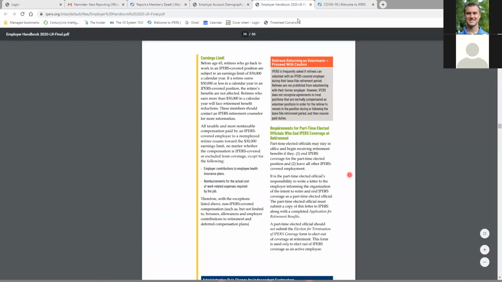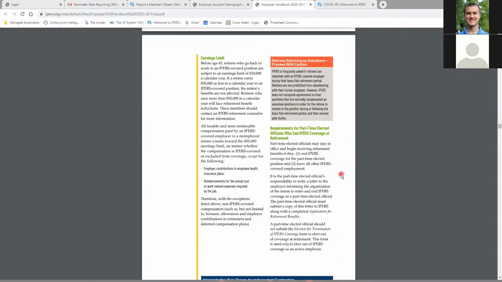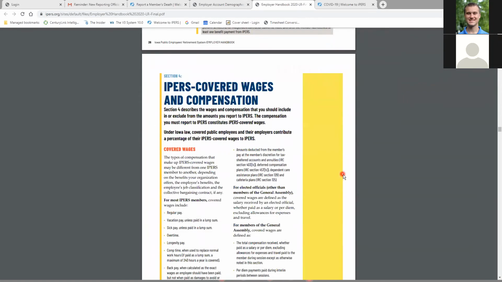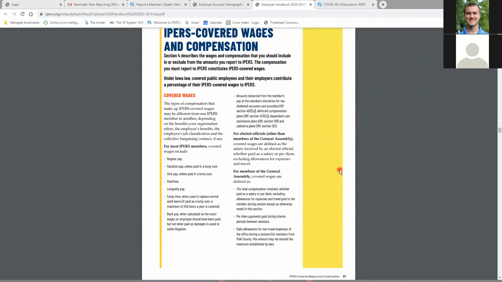All right. So now we're going to start with section 4, IPERS covered wages and non-covered wages. It starts on page 27. Regular pay. What do we classify as regular pay? Salary, hourly, any overtime, comp time when you use it to replace a normal business day, and in a lump sum up to 240 hours in a calendar/fiscal year. Longevity. Longevity is covered for IPERS purposes no matter how it's paid.